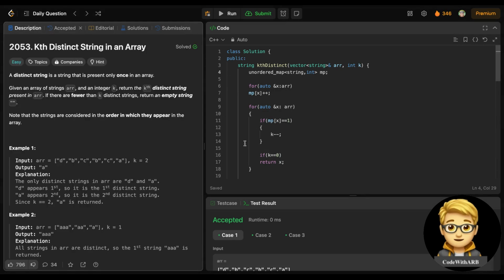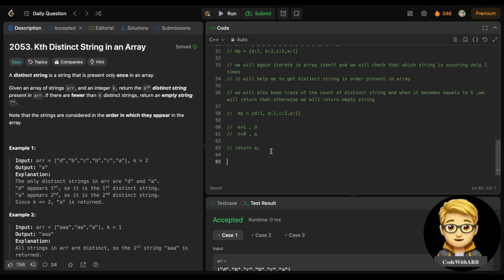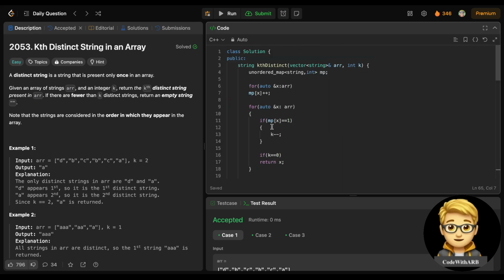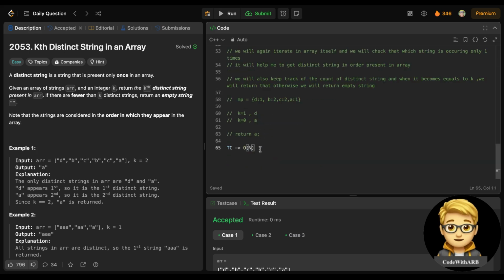So basically, what will be the time and space complexity for this problem? The time complexity would be: this unordered map takes O(1) for insertion and O(1) for accessing a particular element. On average, all the operations in our map take O(1). And we are iterating over the whole array, so that is O(n), and accessing is O(1), so basically it is O(n).